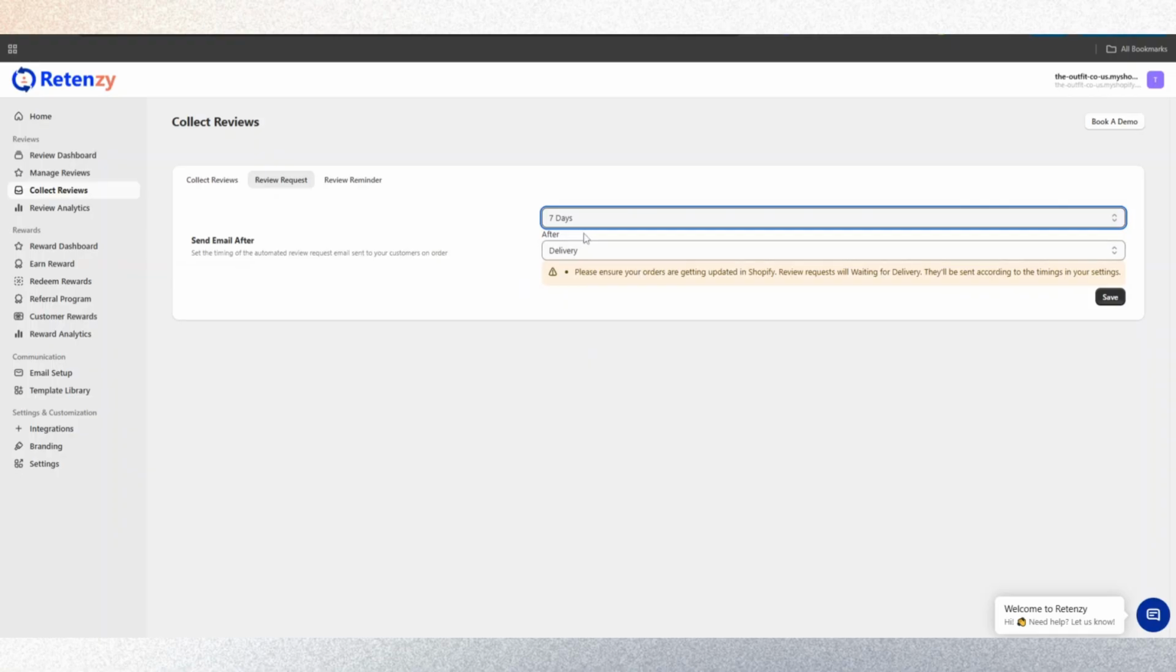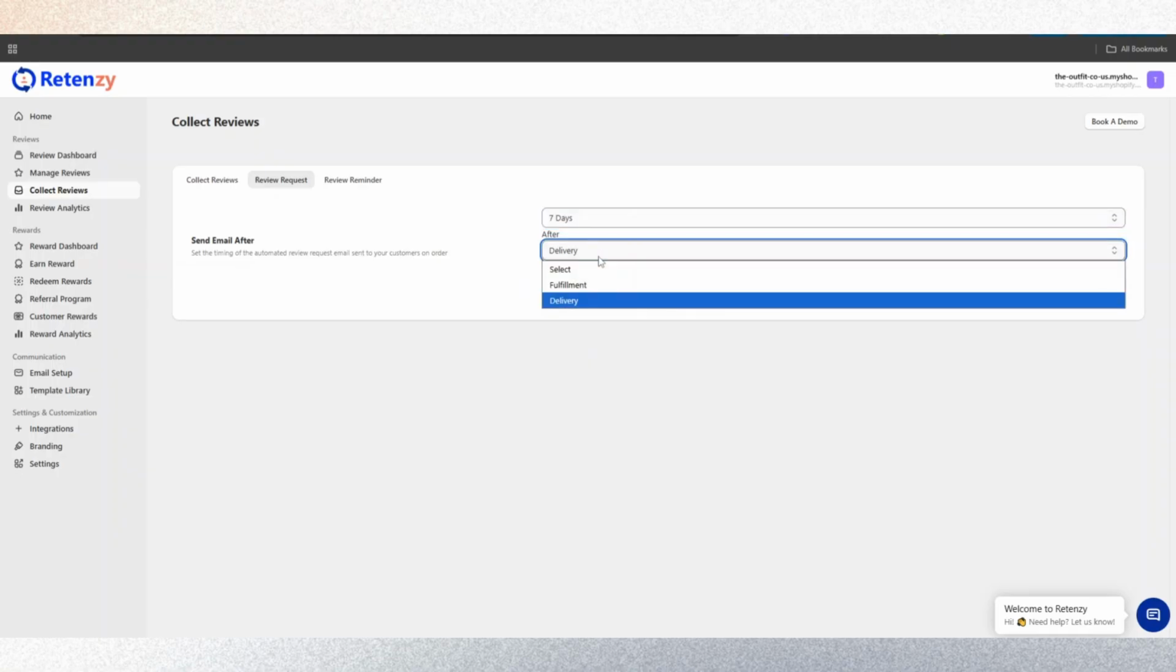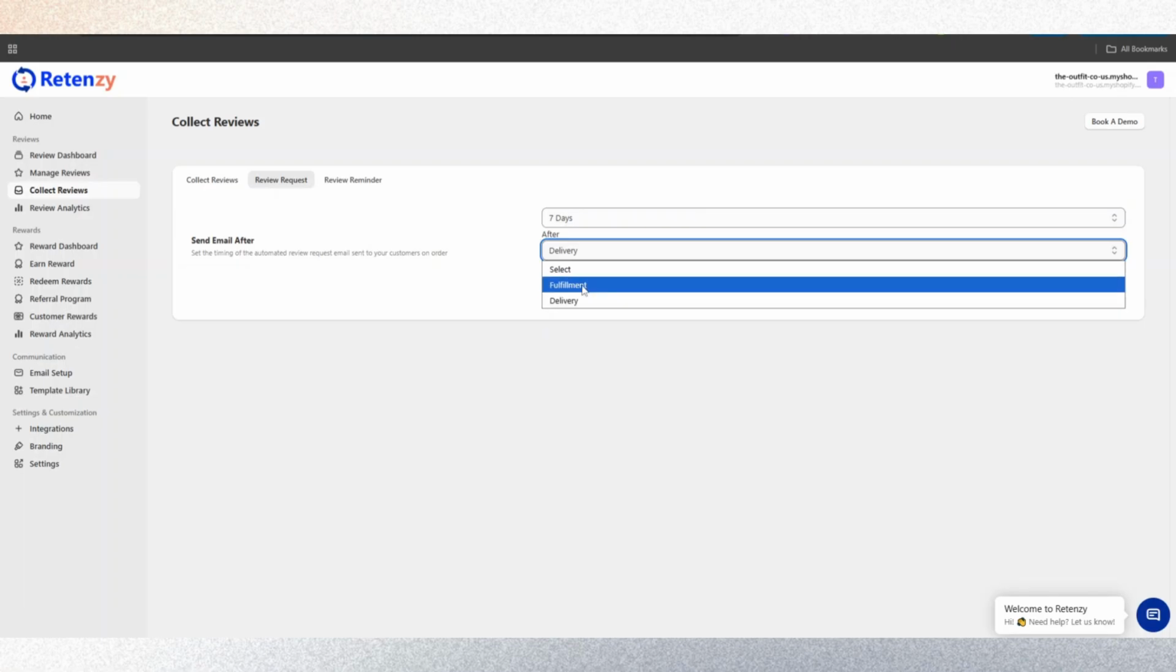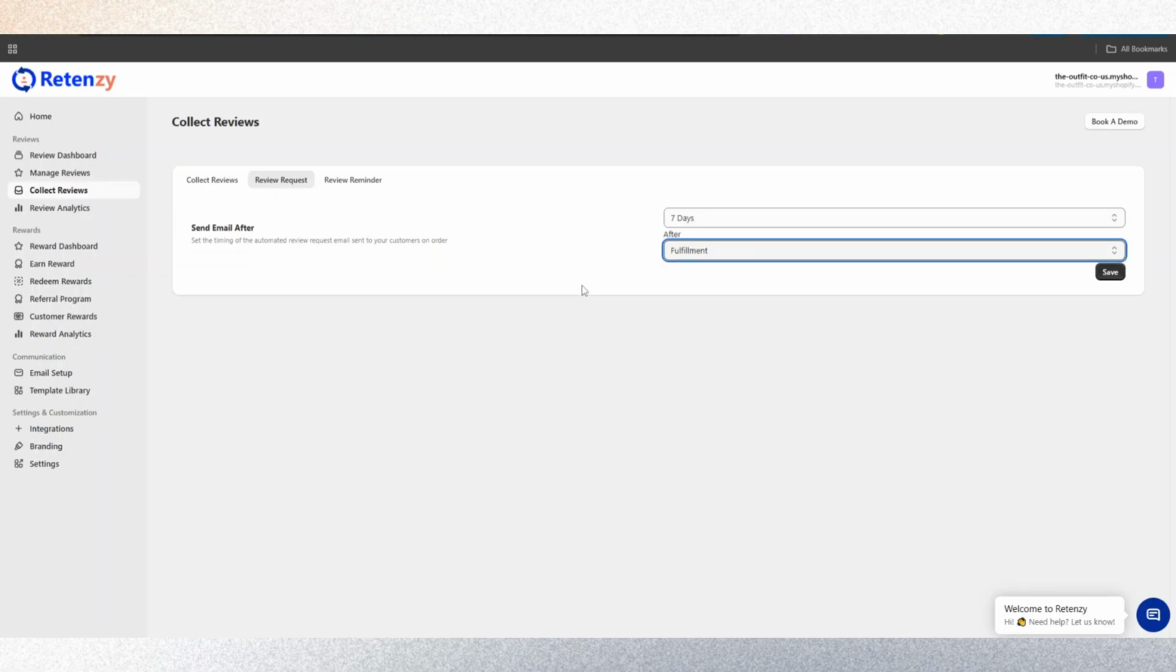If I select 7 days, you have to select one more condition, which is after which action it should be sent. So you have 2 options over here, fulfillment and delivery. We suggest always selecting fulfillment because this status we always receive from Shopify, unlike the delivery status. Now this means the automatic mail will be sent 7 days after the fulfillment of the order. So the user will receive the review request email after 7 days of the fulfillment.